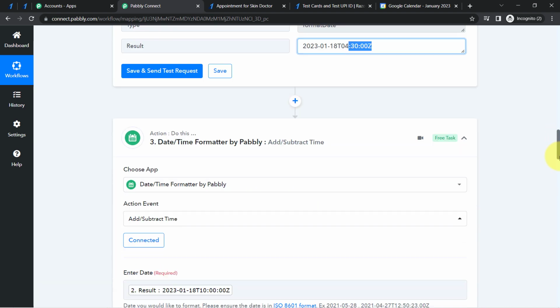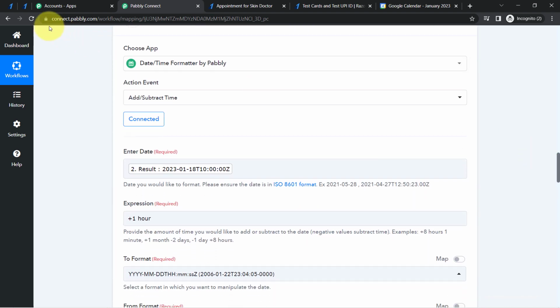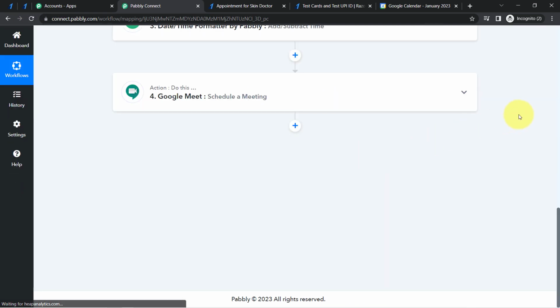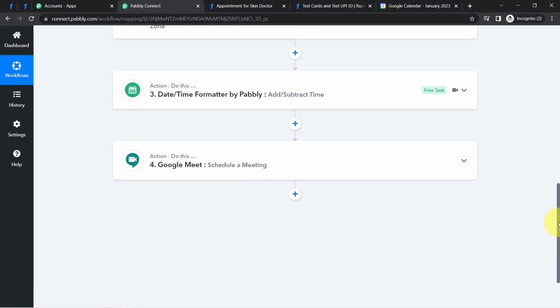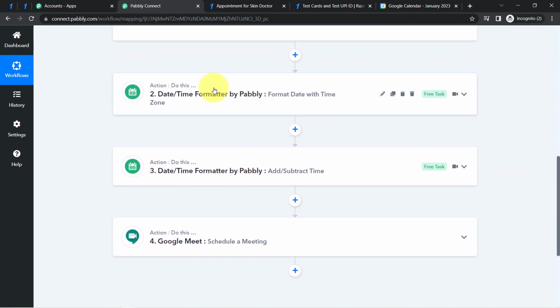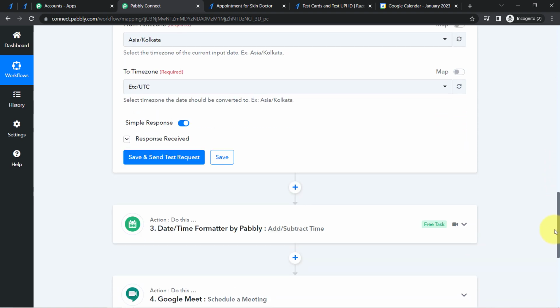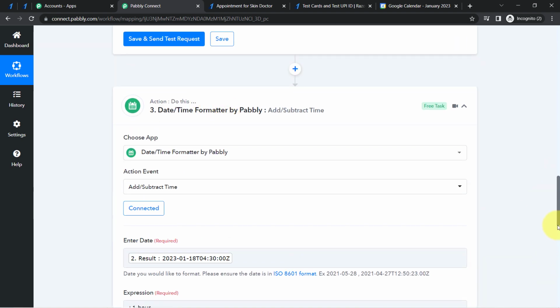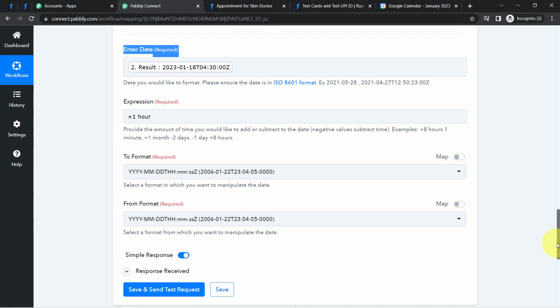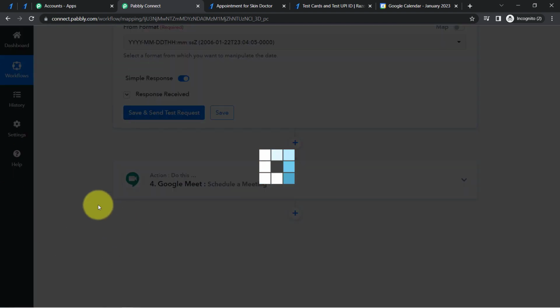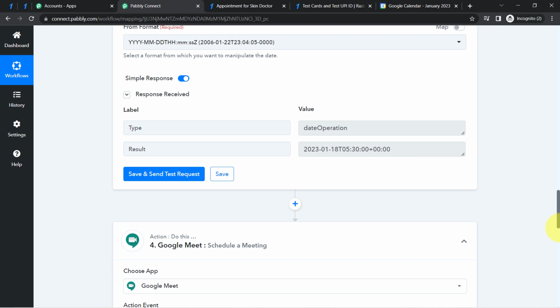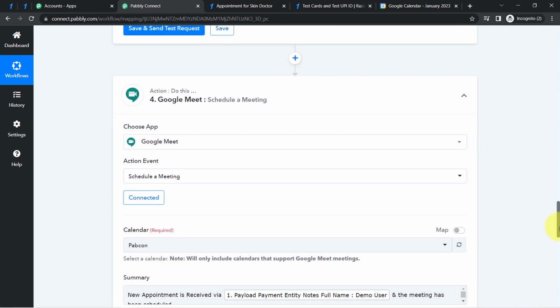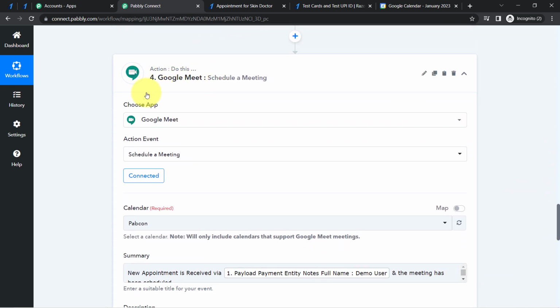All right, so coming back here, I'm going to refresh this automation so that all values will be replaced automatically. Whatever values I have mapped here will be automatically mapped with the new value which I have just received. Let me click on save and send test request once again so that this automation will execute one more time. Okay, so here we have the end date. Clicking on save and send test request, and finally I am going to click on the last save and send test request button of my Google Meet action step.